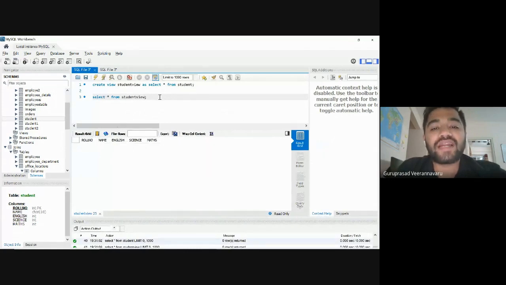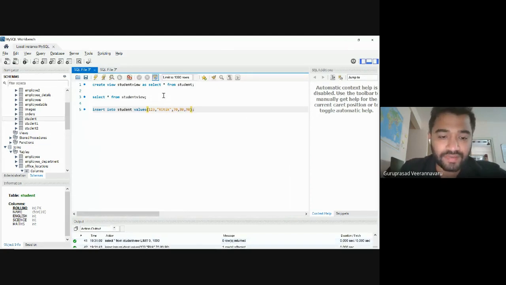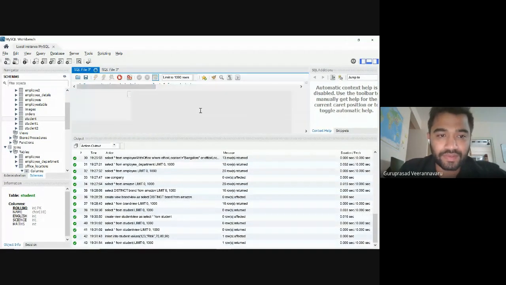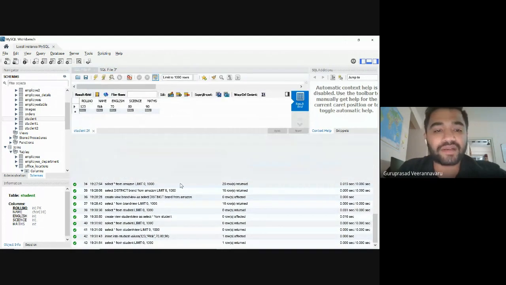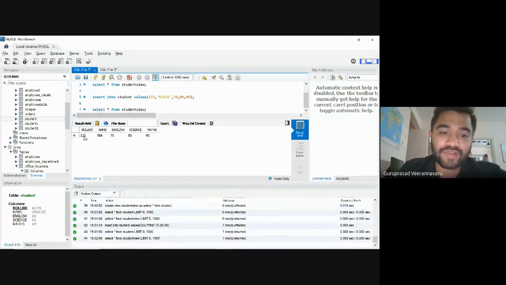But let's see what happens if I add a row to the student table. I do insert into student values, roll number, let's say 1, 2, 3, name is Ritik, and marks are 70, 80, 90. So I've inserted one item into the student table. If I do select star from student, you see that the one value I inserted is showing up, correct? But if I do select star from student view now, that also will show me this value.